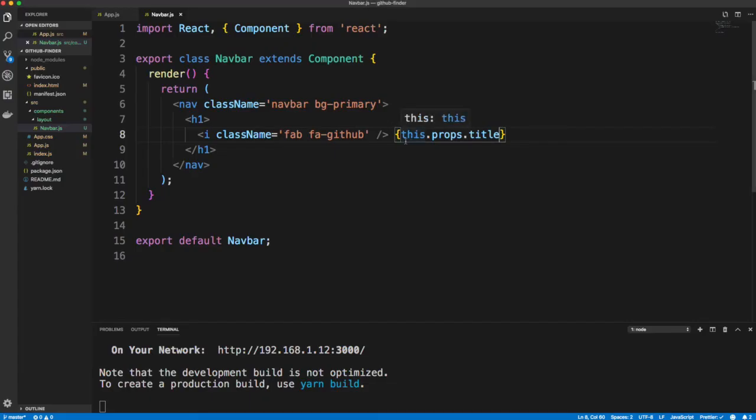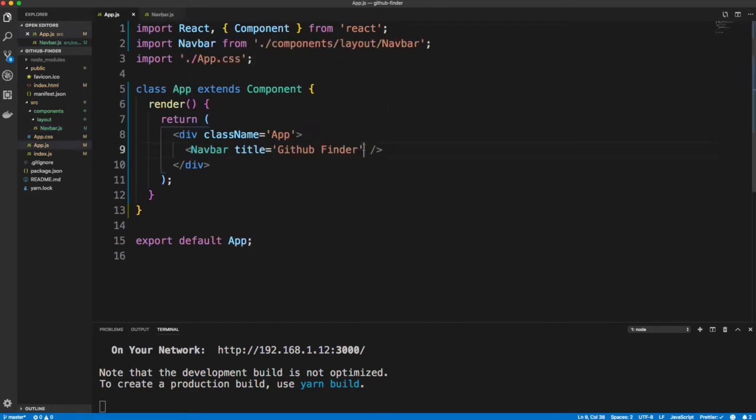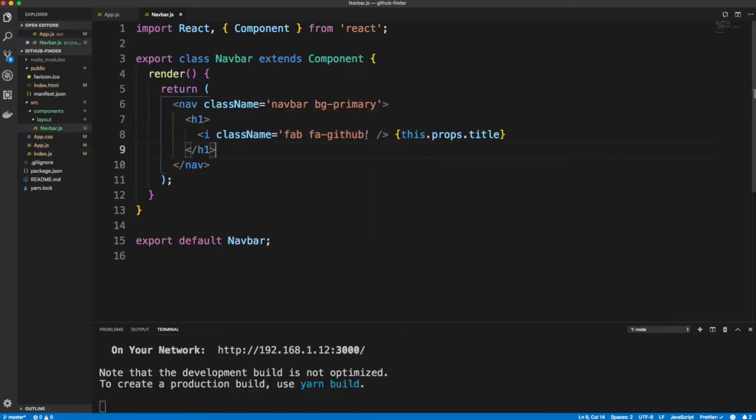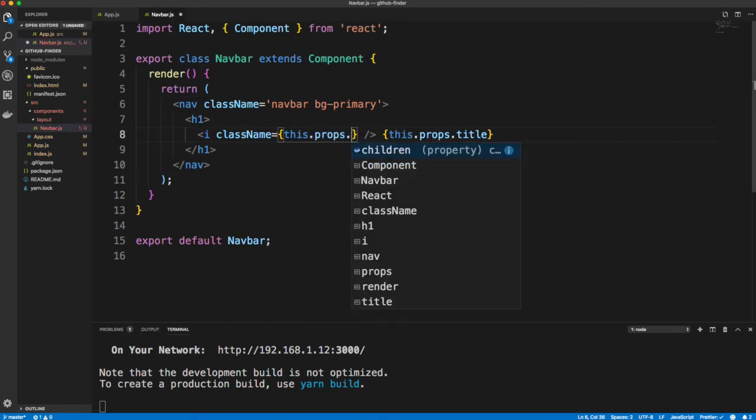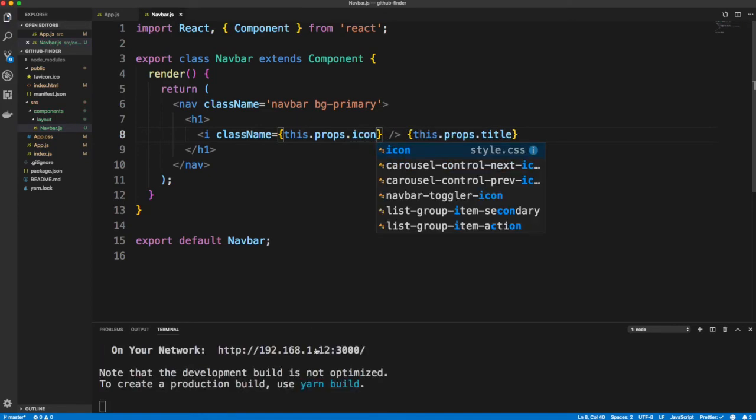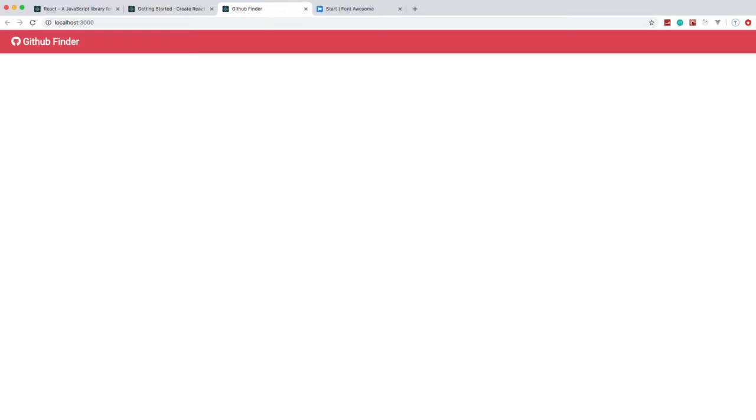Okay, now I'm also going to use a prop for the icon. So I'm going to take this class name right here, and I'm going to pass it in as an icon prop, like that. And that way I can just take this, put some curly braces, and say this.props.icon. So if I save that, we get the same result.